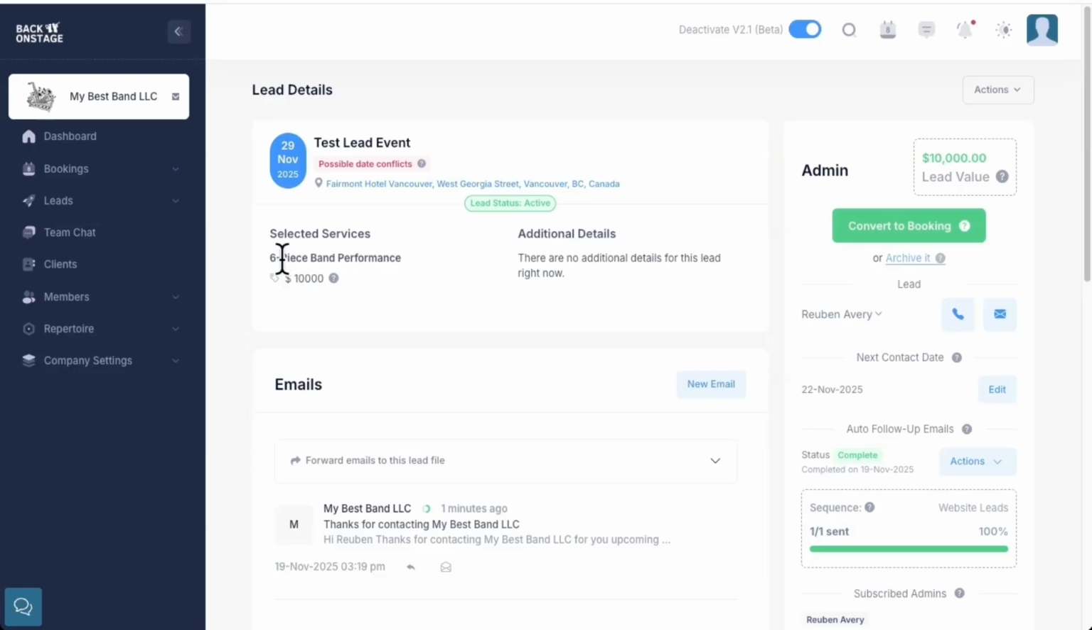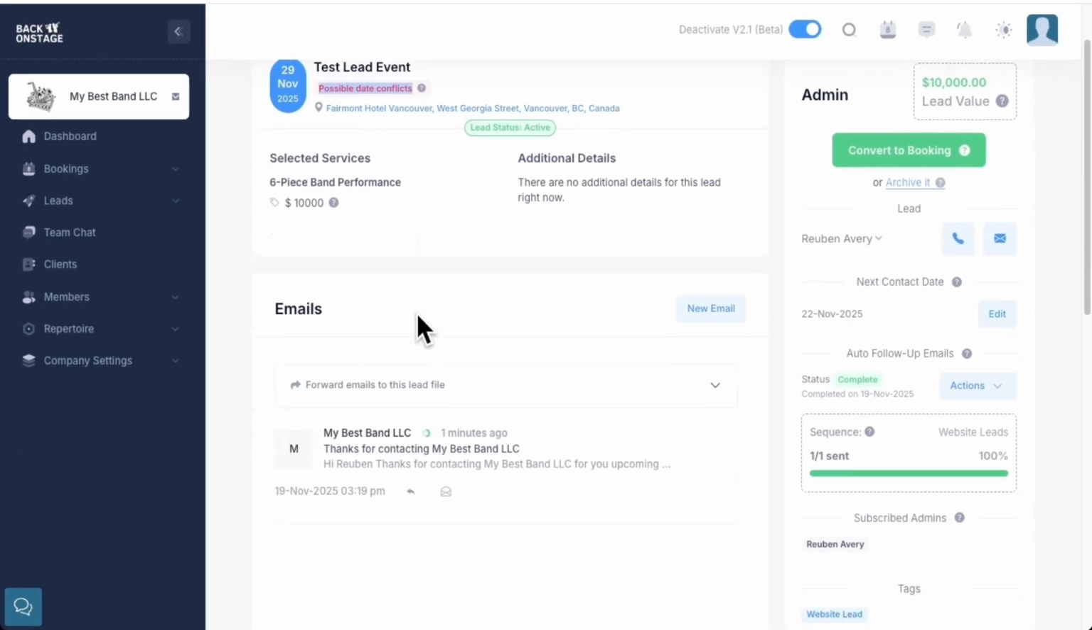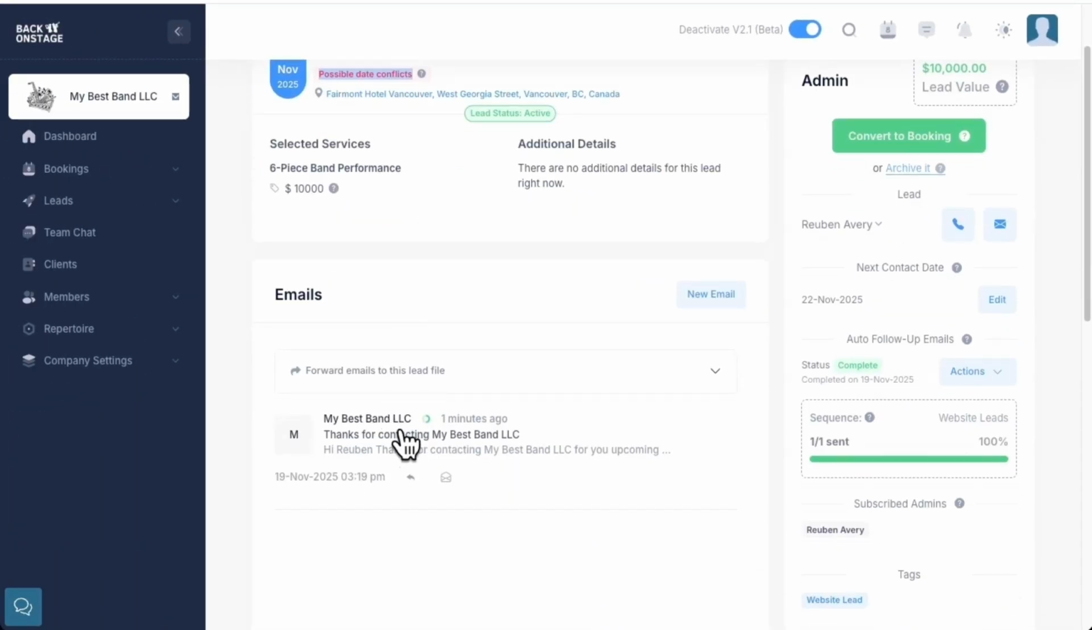Right away, we can see that the client selected our 6-piece band performance. We can also see their event date and the fact that we may have possible date conflicts with this event. We can also see that our automated follow-up sequence has automatically sent them the follow-up email we just created. And we can see how far along they are in that sequence over here. This is helpful when your sequences have more than one email.